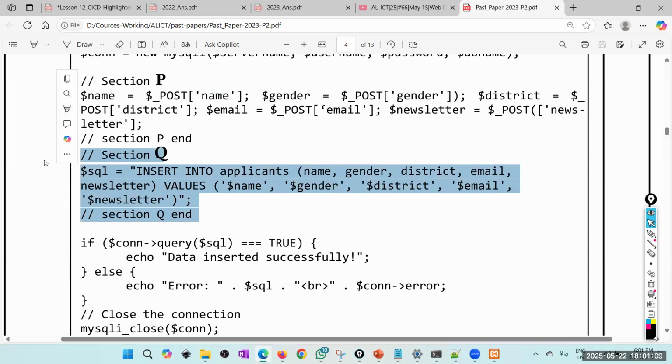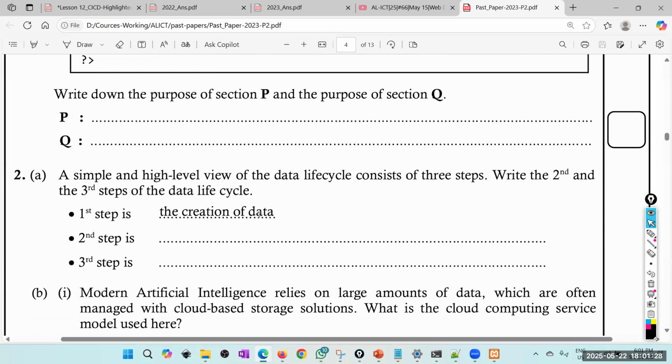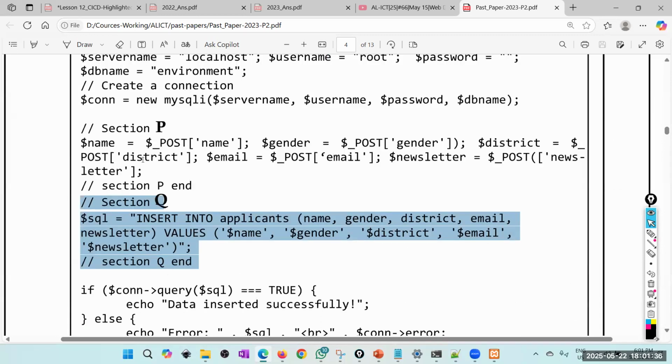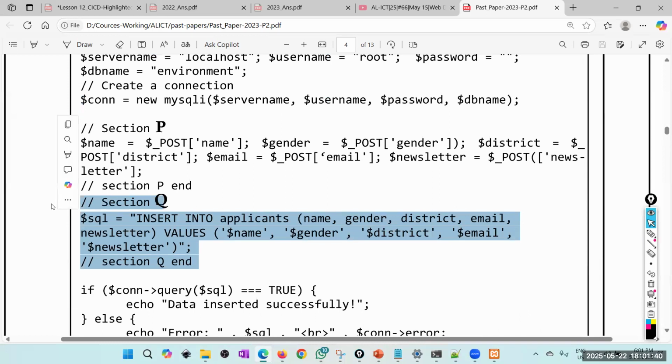Section Q creates the SQL statement, the insert SQL statement. So you just need to write: create the insert SQL statement from the retrieved data, because it's executed after this. You can say creation of the insert statement. That's it. The examiner has not asked you to write the code; the examiner just asks what you are doing here. Of course, in some class papers, examiners ask for more details than that.